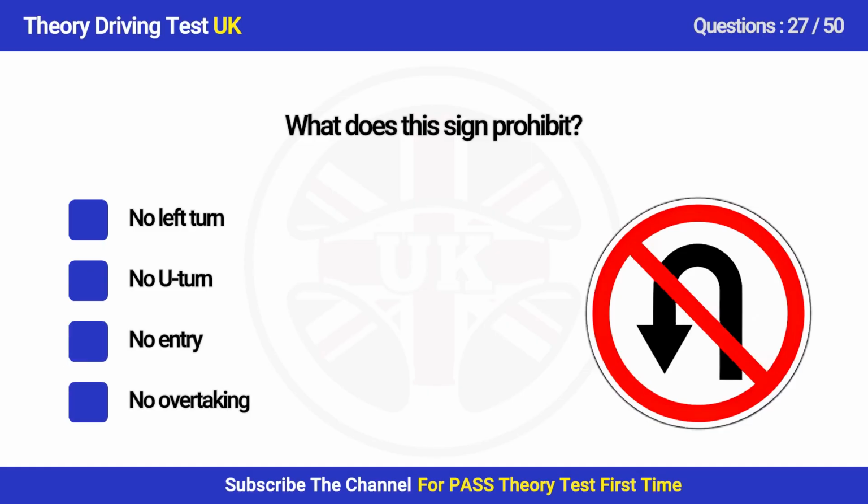What does this sign prohibit? A. No left turn, B. No U-turn, C. No entry, D. No overtaking.